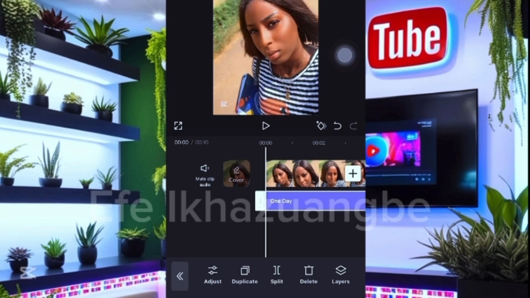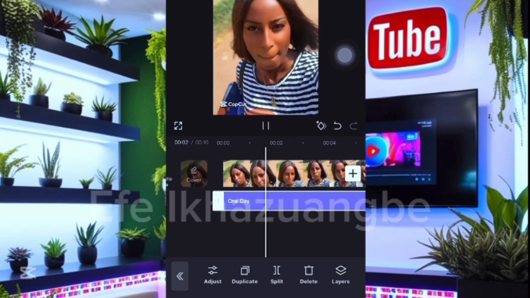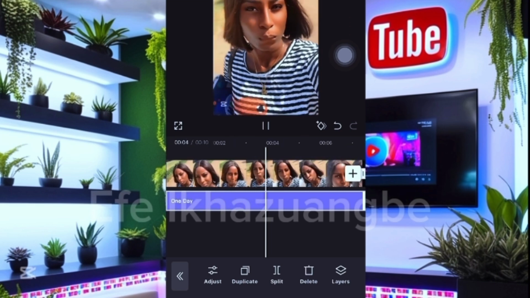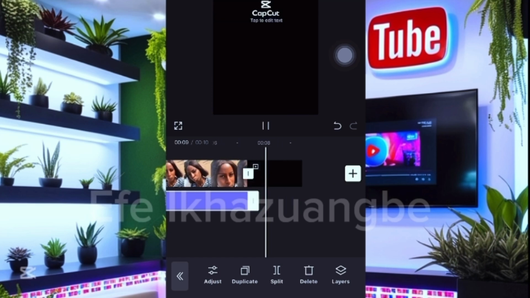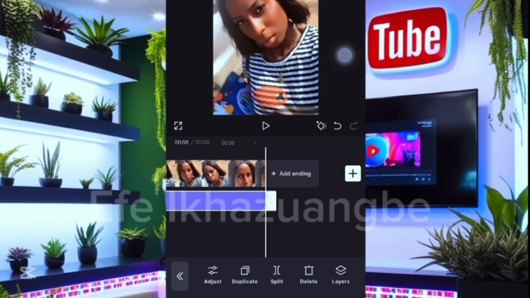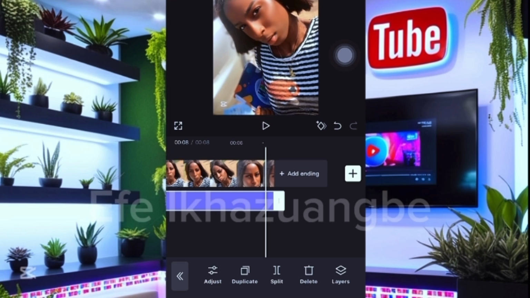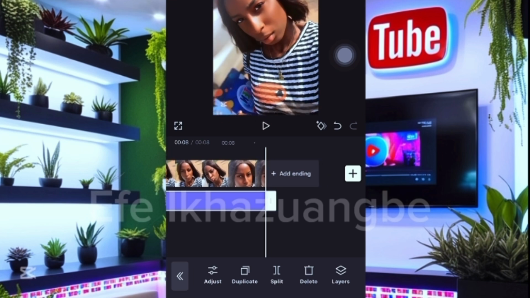As you start screen recording, you play it, allow it to end, then delete this one. So we are finished playing it. Then you end your screen record.